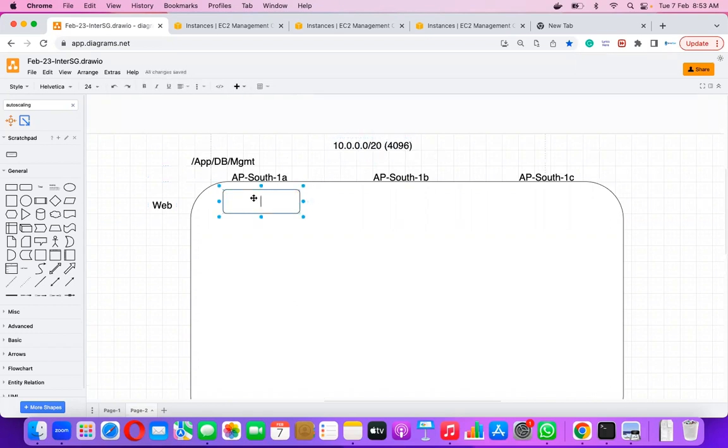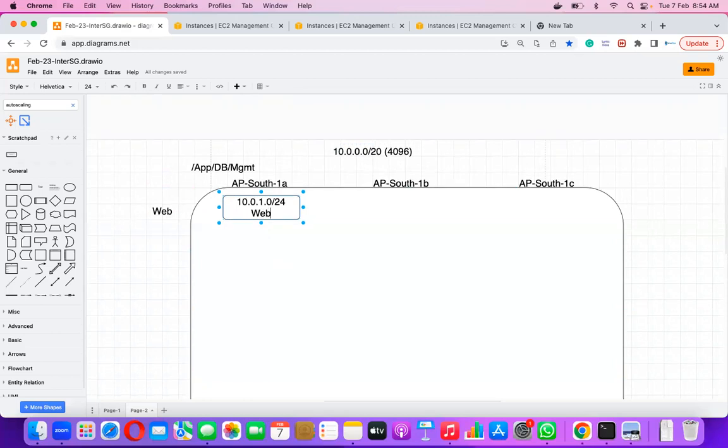So the very first subnet which I'm going to have is going to be for web server, like 10.0.1.0/24, and this will be for web.